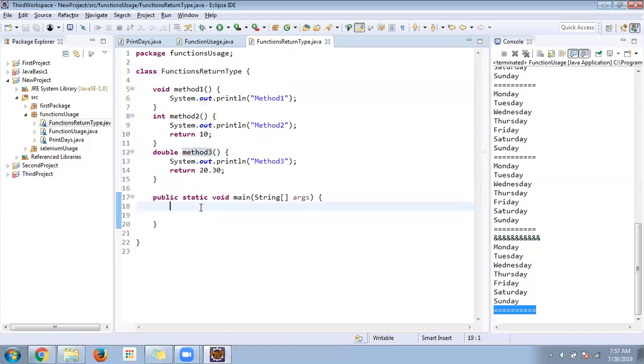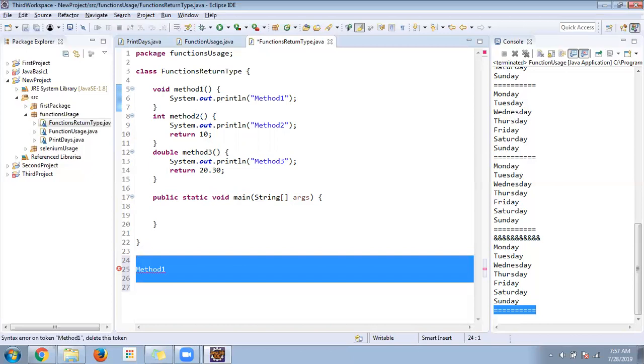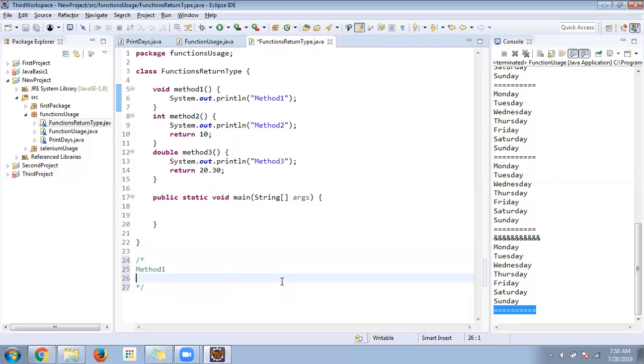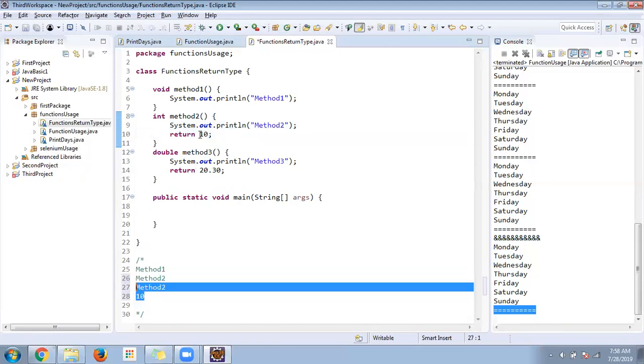So what output do I need here? My output should be method 1, then after that method 2, then again I'm calling method 2. This time I want to print 10. So first time, the return value I'm not printing. The second time, the returned value I'm printing.